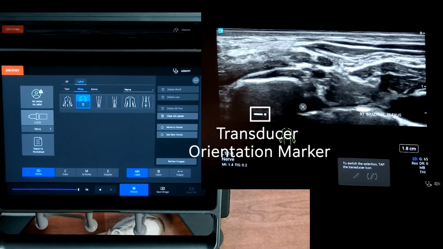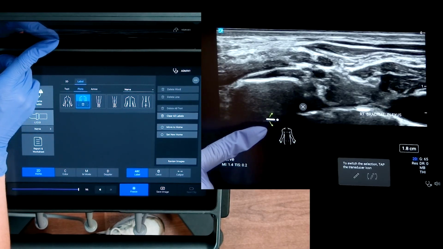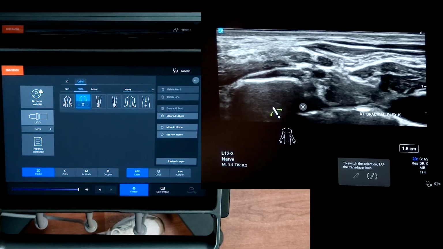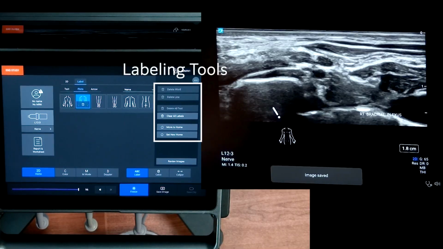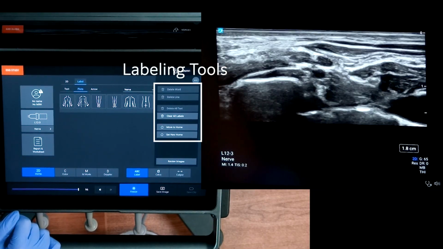Each pictograph comes with a transducer orientation marker. Rotate the marker to indicate the orientation of your image on the pictograph. You can delete all labels on the screen by tapping Clear All Labels, or you can delete just text labels. Other options include choosing a new home position for your labels.